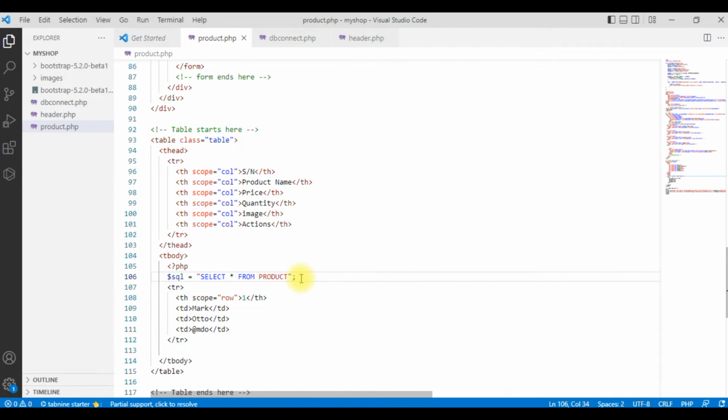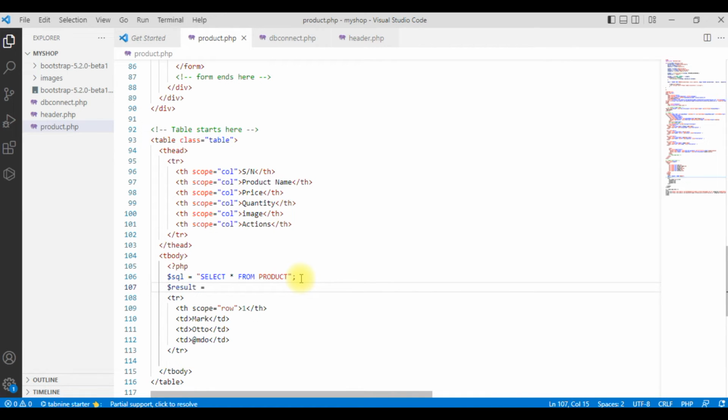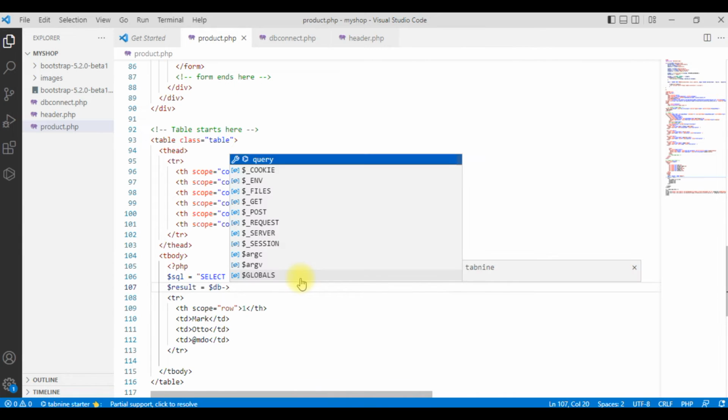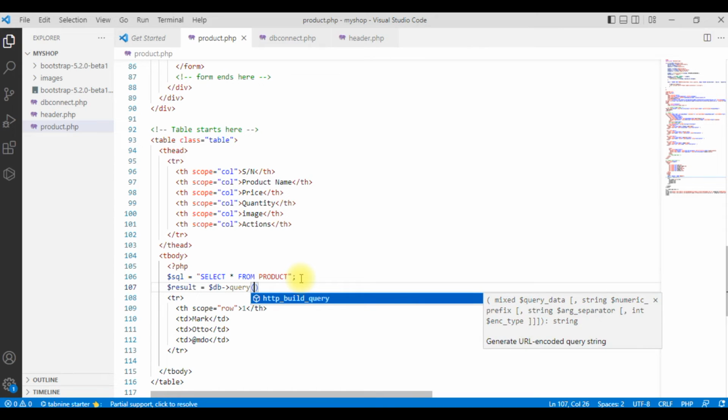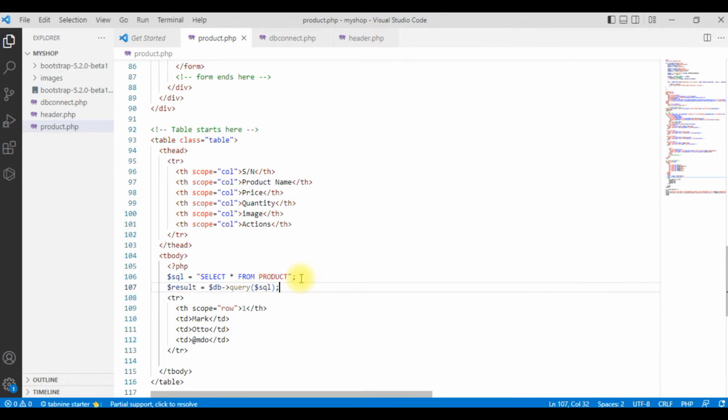and that's all. After that, the next thing is for us to see results is equal to db execute query function and pass our SQL into that. This will store the result. This will execute our select statement.